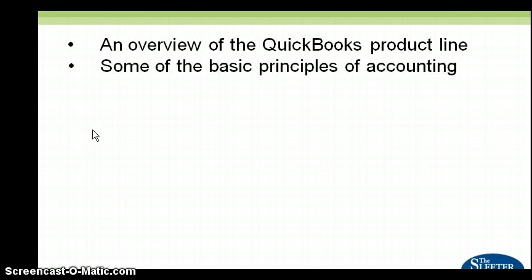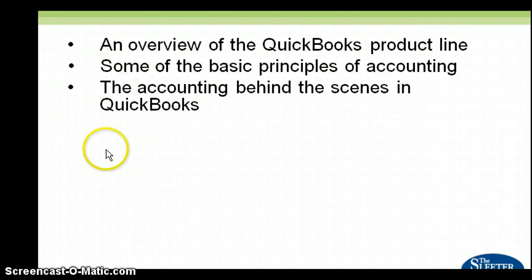Okay, what we're going to do, we're going to talk about the overview of the product line, some of the basic accounting principles, and the behind the scenes. And this is really important because a lot of times when you're working with QuickBooks, you just forget that you're actually doing accounting: debits and credits, accrual-based accounting, cash-basis accounting, all the financial statements. I mean, it's so intuitive and easy. You forget that, and we want to always be reminded how important it is in QuickBooks.